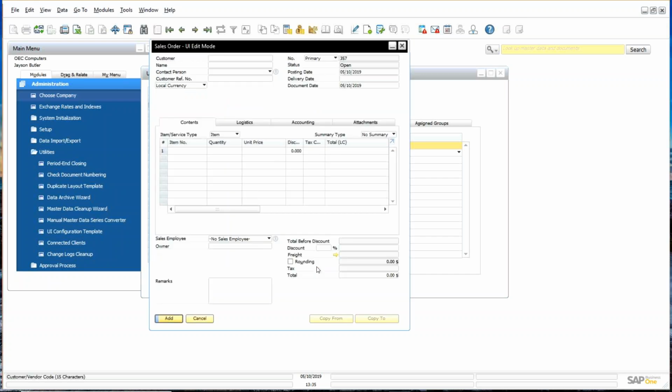It brings me a new window with sales order UI edit mode, where I can do different things. I can add a field, I can move a field, I can add a tab, and I can disable or enable a field. And this is not limited only to the grid as with the form settings, but it's available for all the fields on the form. So let's look at what we can do with it.